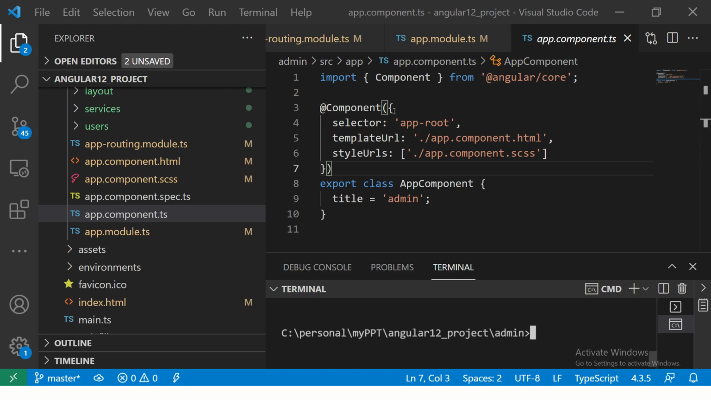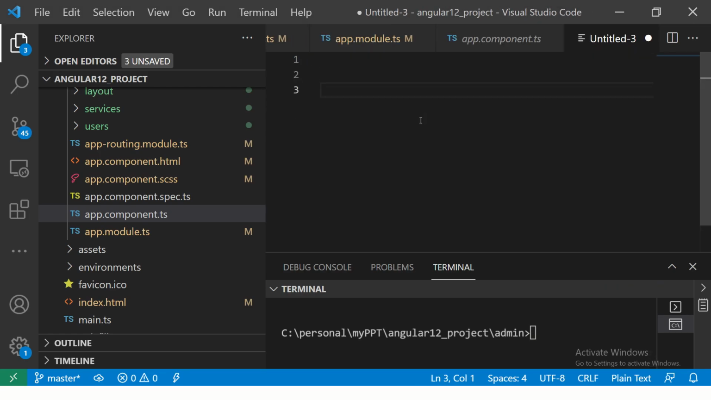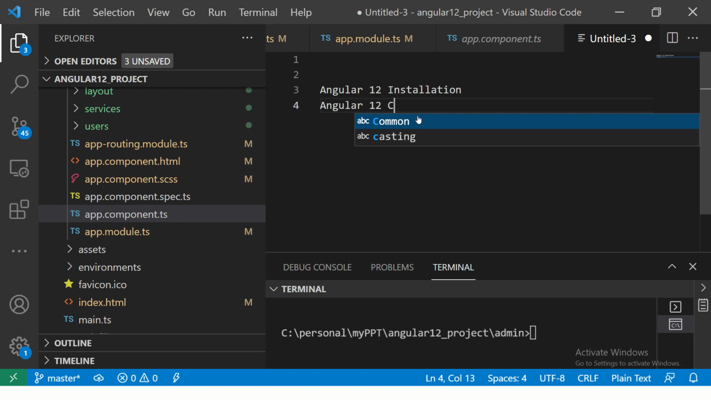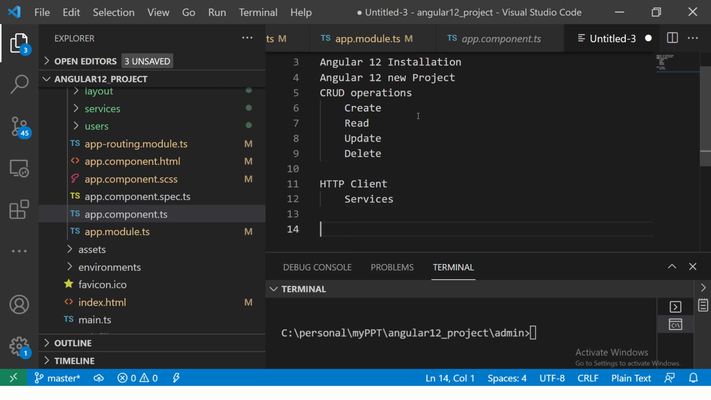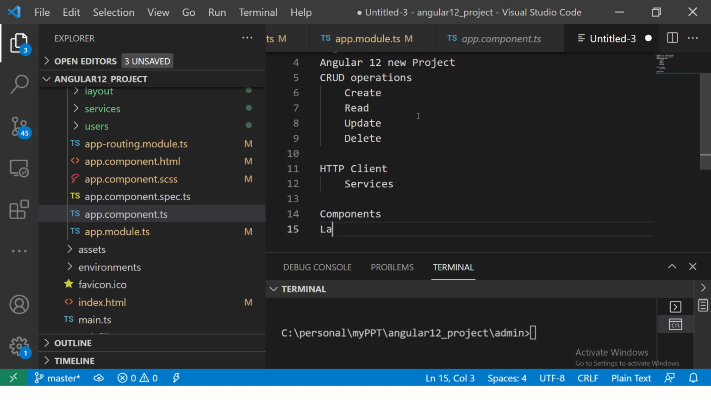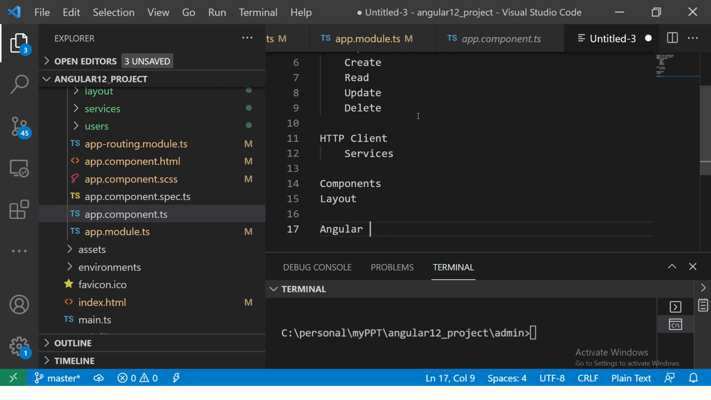Alright, so let's get started. So just to quickly recap, we have learned Angular 12 project installation. We have seen Angular 12 create new project. We have seen CRUD operations, which includes create, read, update, and delete, all with HTTP client, which means we have made use of services. We have also created components. We have created a layout. We have used Angular material as our framework to create the UI.